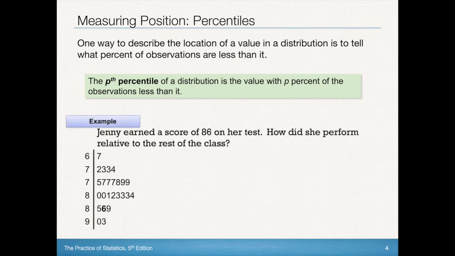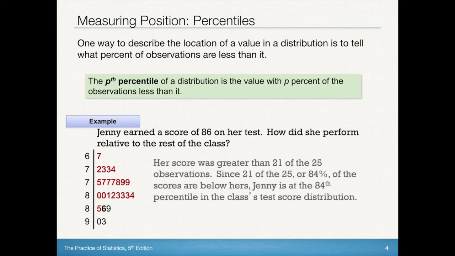So if we use as an example this student Jenny earning a score of 86% on her test, looking at the distribution here in the stem plot, we can see that her 86 is rather high compared to the rest of the test scores. If we count all the data behind it, we can see that Jenny beat 21 out of 25 of her classmates. Based upon her rank, 21 out of 25 is 84%, which means that Jenny is at the 84th percentile. When we're talking about percentile, we mean position relative to the rest of the scores. So in this case, the idea that it is a position is important. So she is at the 84th percentile.